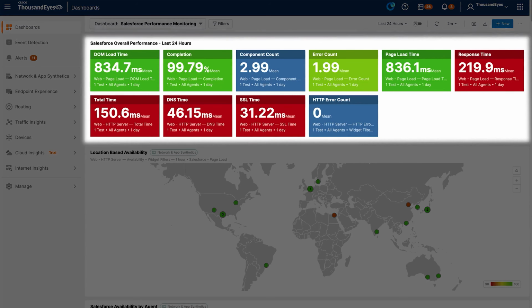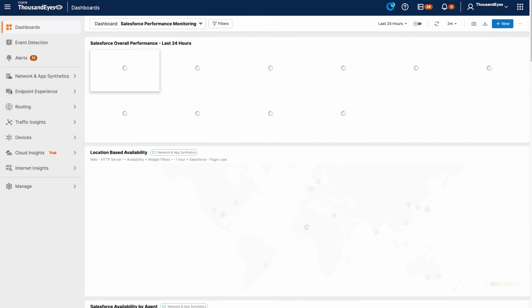The first widget provides an overview of Salesforce performance over the last 24 hours. It shows the average value from tests run by all agents. Number cards are used to display the health status of each metric. Admins can quickly determine if there are any issues to investigate. The color coding is customizable based on thresholds defined in the settings. For example, if the average DOM load time should be under 3 seconds, calculated from the last 30 days, and it goes above that, the card color changes, signaling the need for investigation.